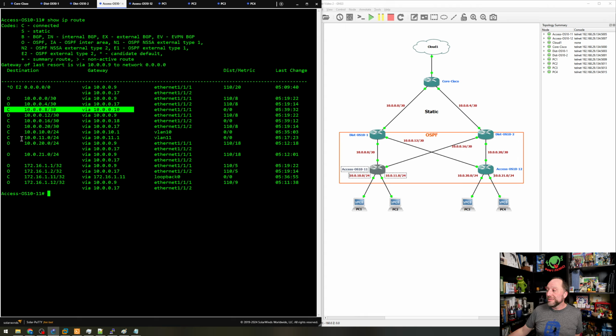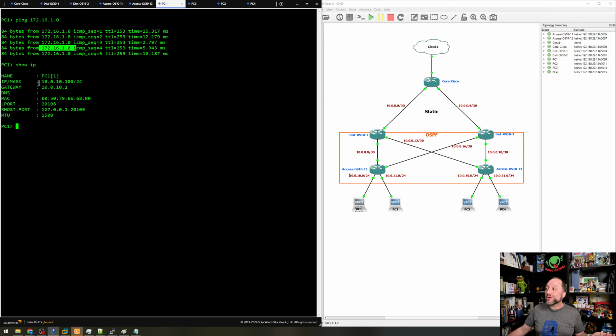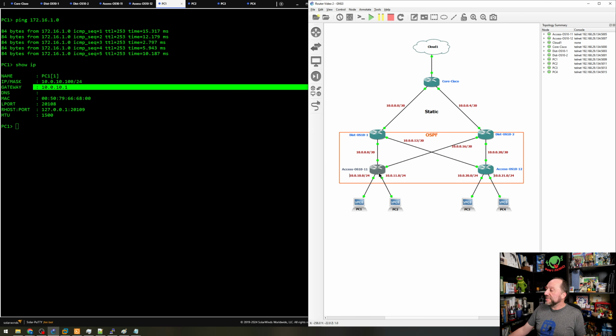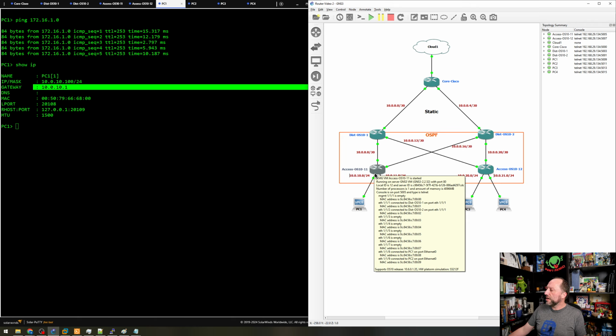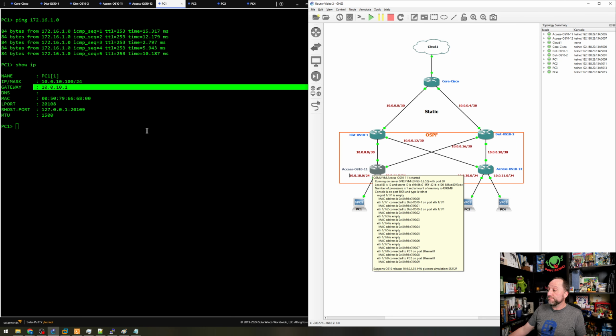Okay, and on here, this little tiny VM, we can see that its address is 10.0.10.100 and its default gateway is 10.0.10.1. And so when I ping from here, it's going to say, look, user wants me to be able to ping 172.16.1.0. I don't know where that is. That's not on my network, so I'll send it to my default gateway. That default gateway is VLAN 10 up here on that access switch 10-11.